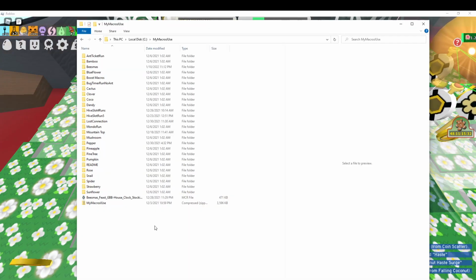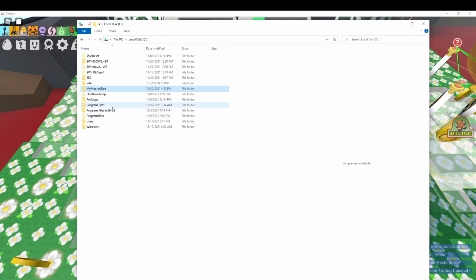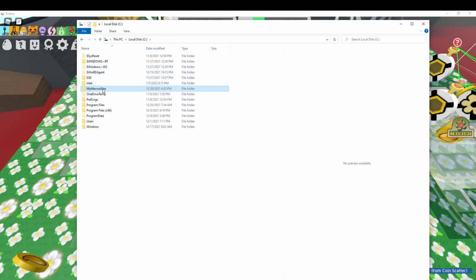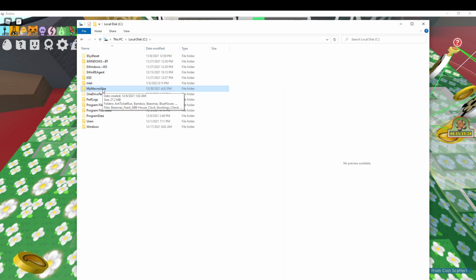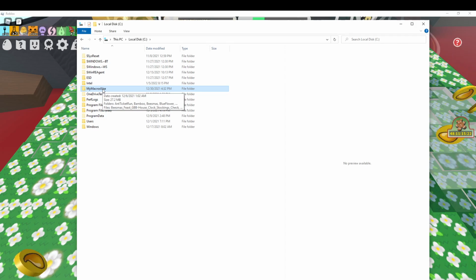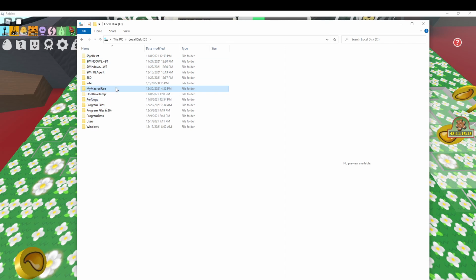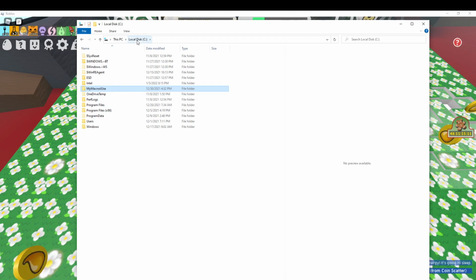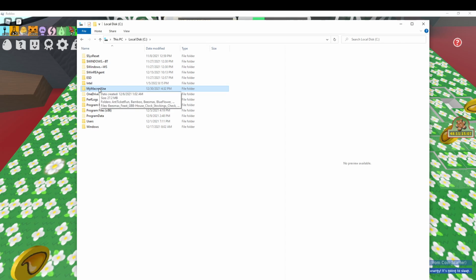One of the things that I like to do is put my macro in my C drive. This way, when I transfer to a different computer or a different device, like my laptop, I can just copy and paste it. A lot of times I use OneDrive or Dropbox to copy it into another computer real quick. That way I don't have to change file folders or anything else like that.